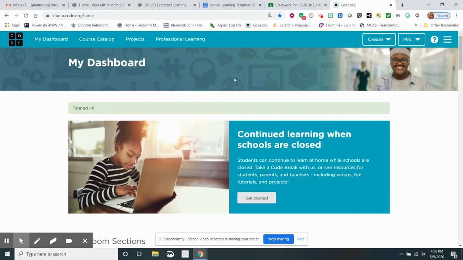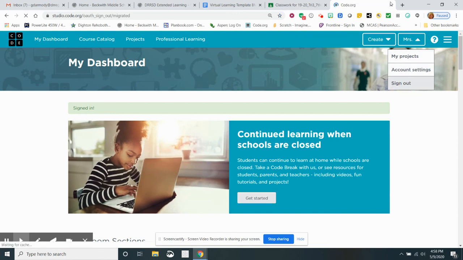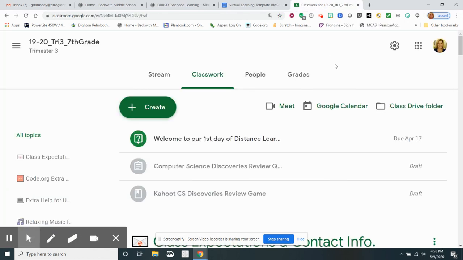But remember, all the activities are here on the code.org website. And when you are done, you want to make sure you sign out. And I think that is it for now.